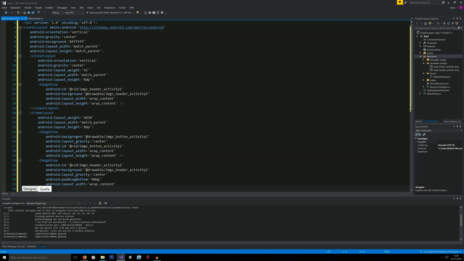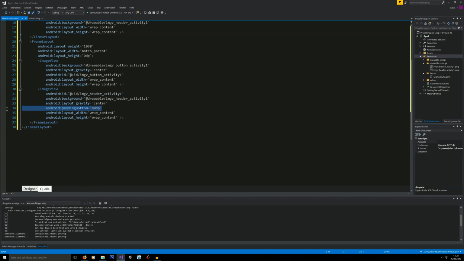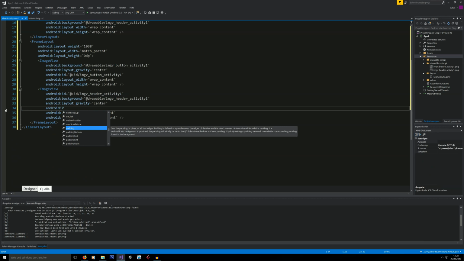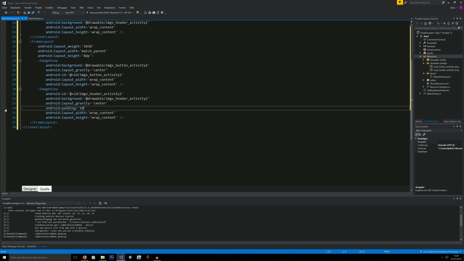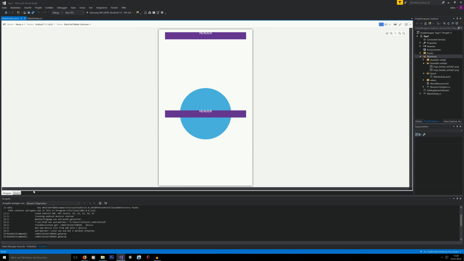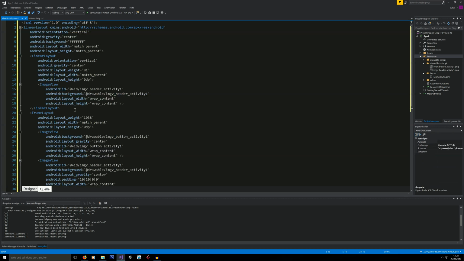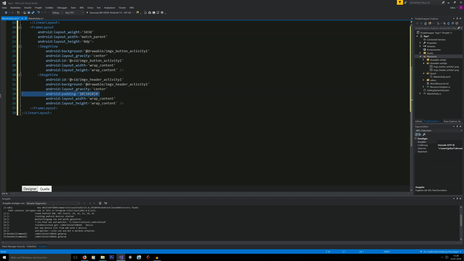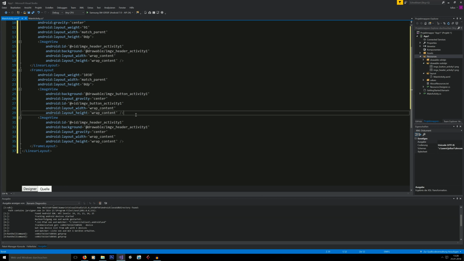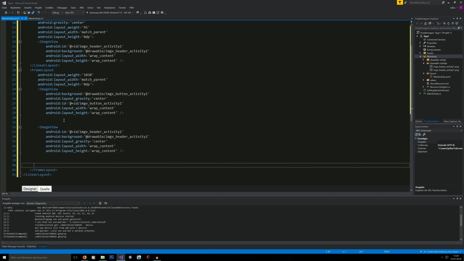Why are you doing this? It could be because android padding, and then what does it want? Does it want something like that? Does it take that as something that is doing? Did it do anything? It didn't look like it did anything. I'm not really sure.